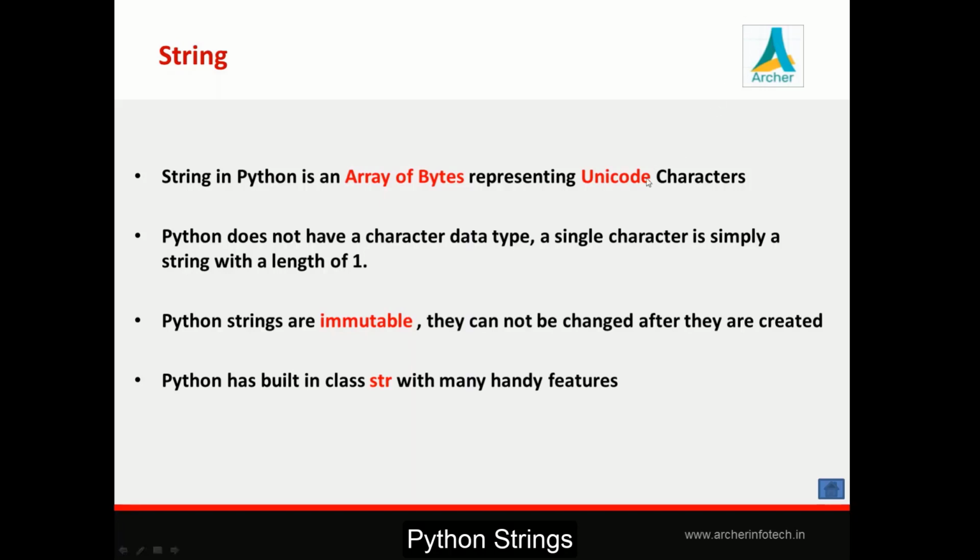Now what is meant by a Unicode character? If you have heard about ASCII characters, it means characters are defined using some character coding system. One very popular character coding system is ASCII, the American Standard Code for Information Interchange. ASCII contains all your alphabets, small letters a to z, capital letters A to Z, 0 to 9, and all special characters.